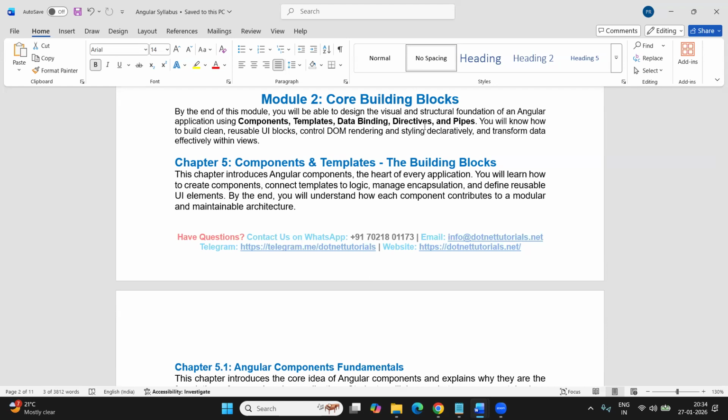So today we are going to start our component session. As part of a component, we are also going to learn templates. We are also going to learn data binding. As part of data binding, we are going to learn many different kinds of data bindings like property binding, or what I can say, attribute binding, interpolation, event binding, style binding, class binding, two-way data binding. All these things we are going to discuss.